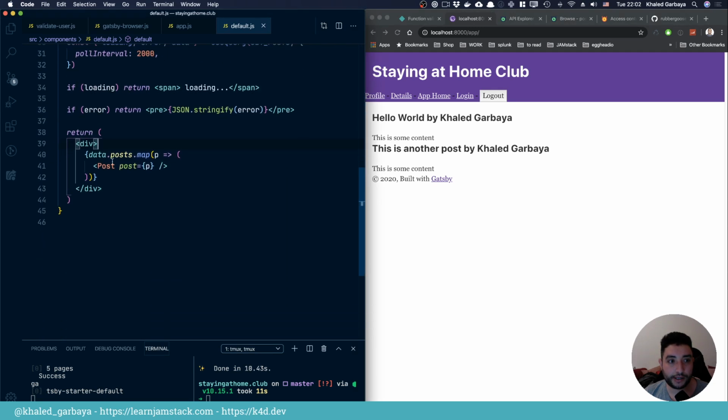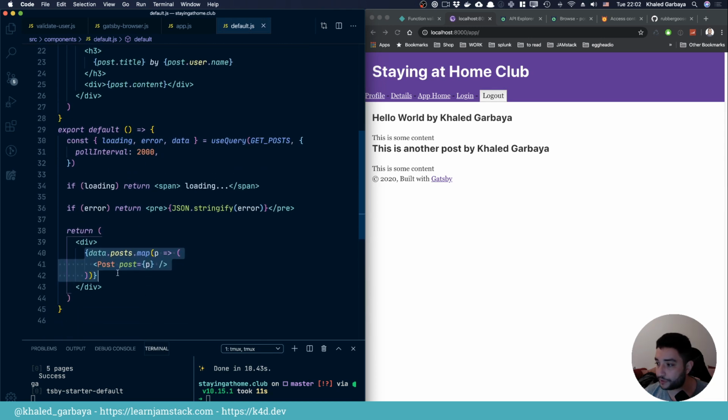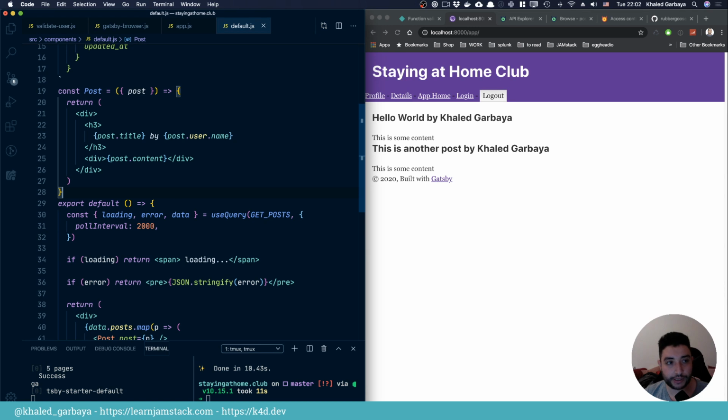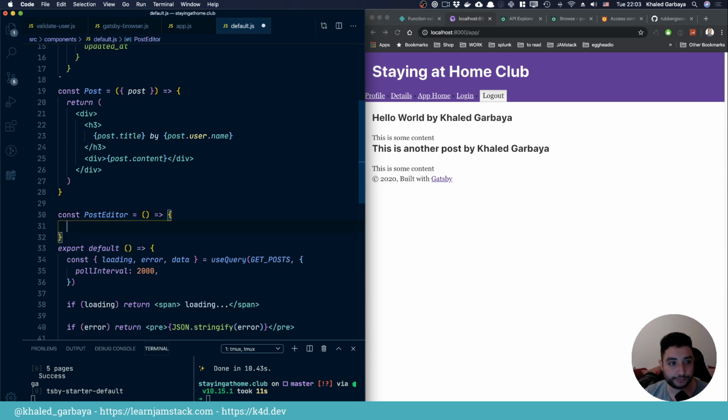All right, so let's leave that for a second and then come here. You can see I already added listing the posts, but I want to also add another component that will allow us to add posts through user input. So let's do another one inline in here. We don't need to export it. Let's call it post editor or something like that. And then this will basically be a component with a form. So let's do a form.